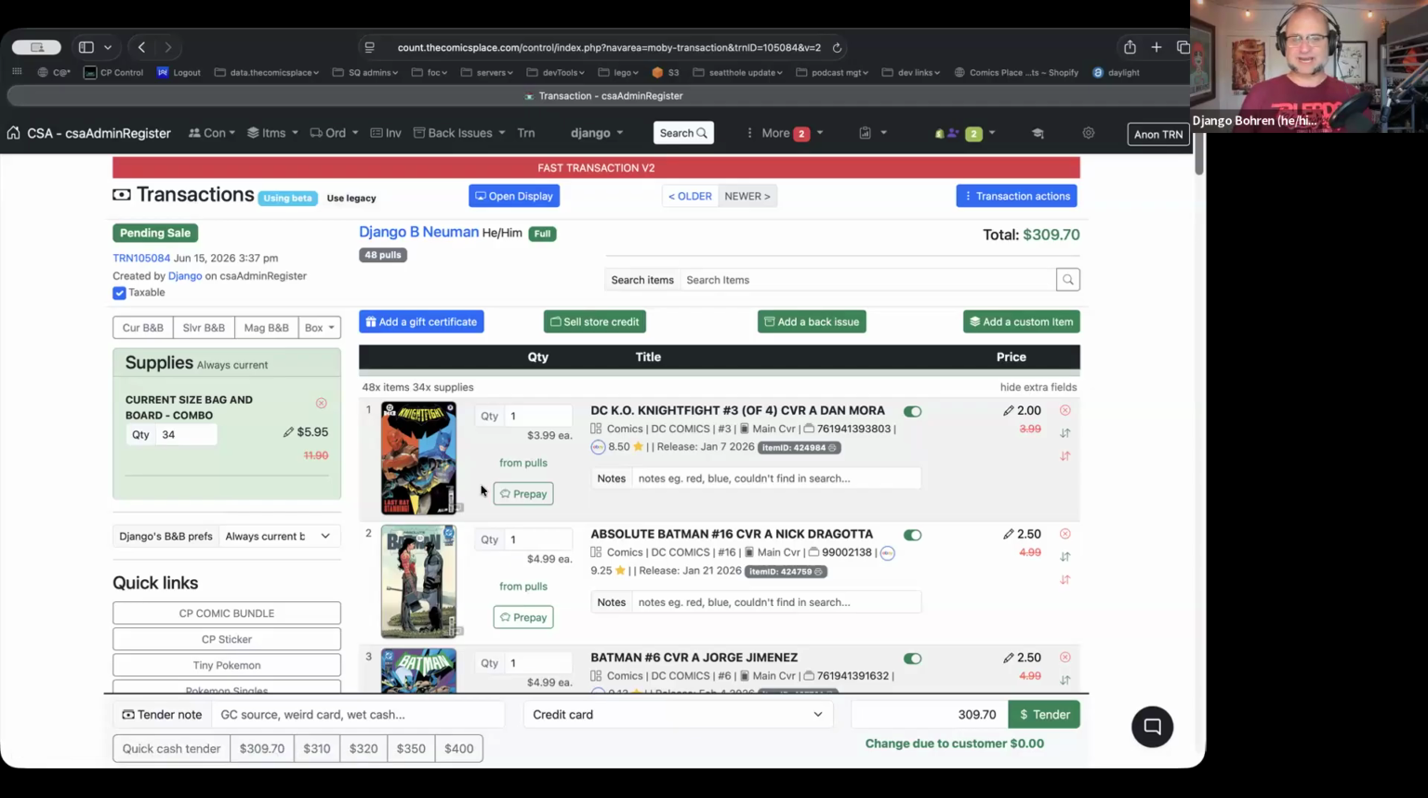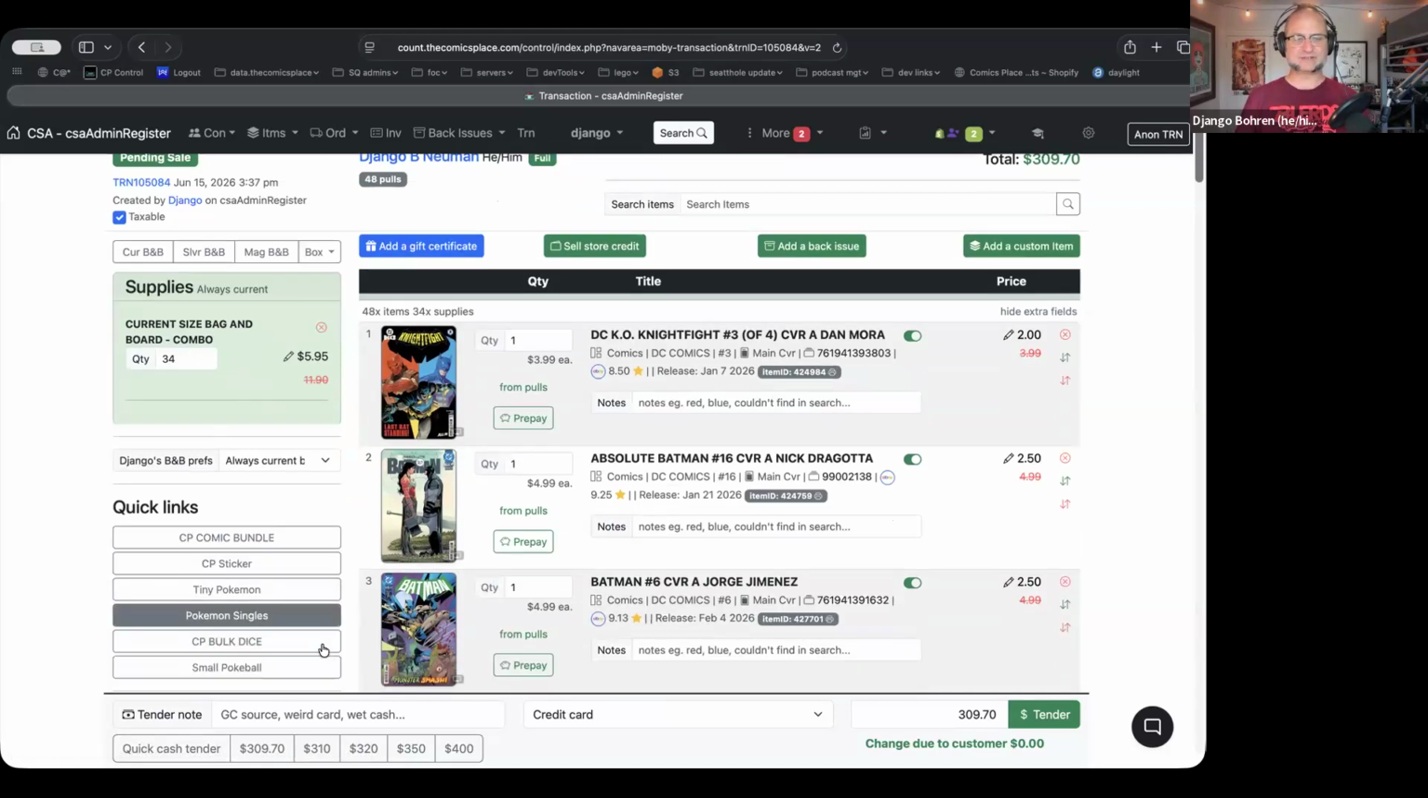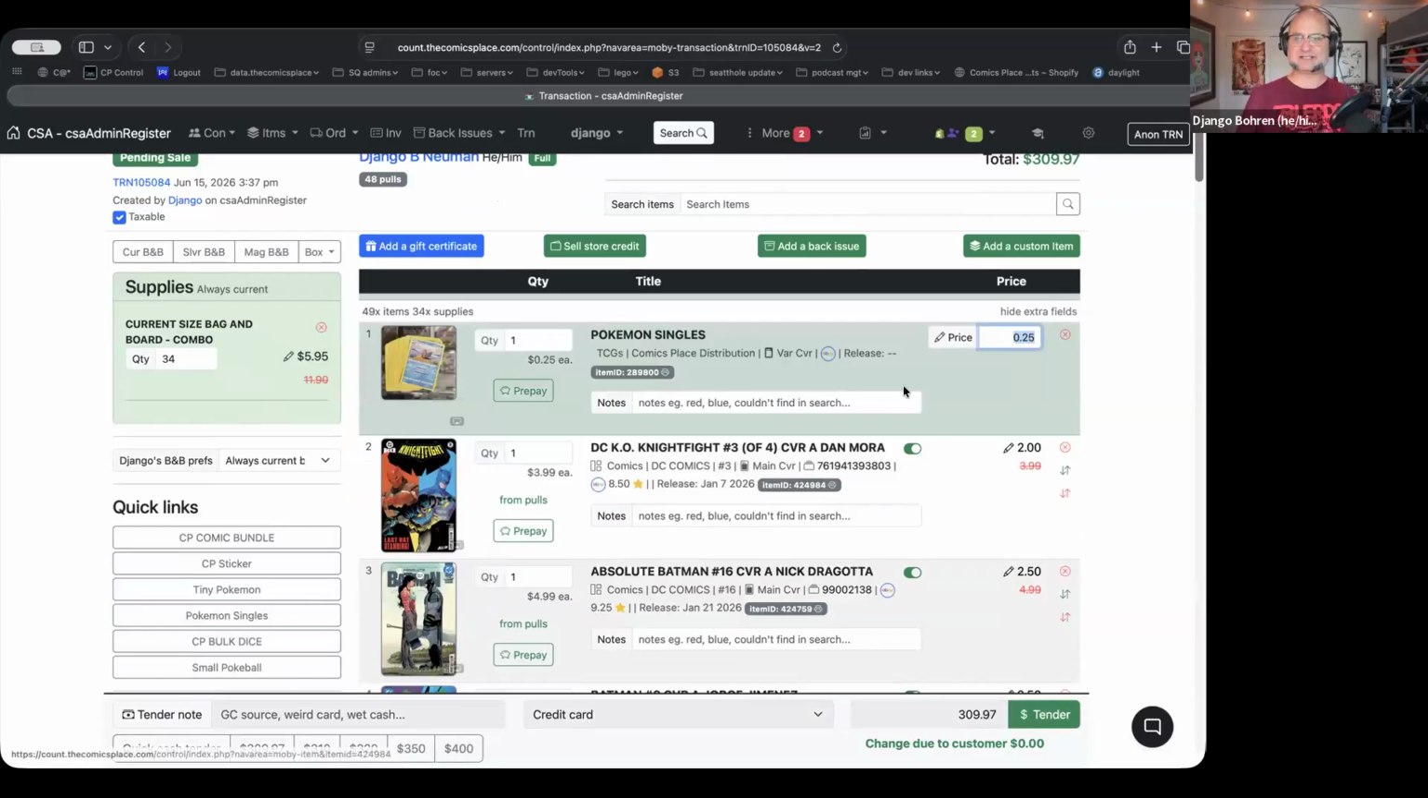There are a few other ways that you can get items into a transaction. Over here, we've got these quick links. So let's add a Pokemon single here. That adds a new item up here. Pokemon singles are a little bit special. They can be priced on the fly.